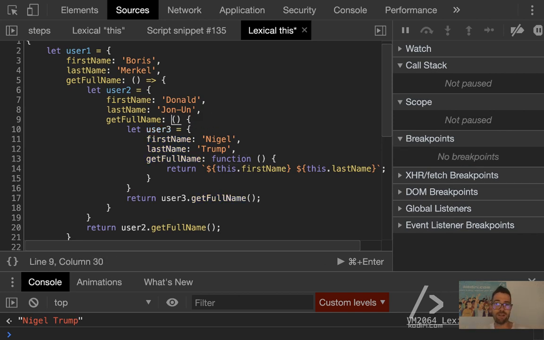If now user free is an arrow function like that, what will it return now? Donald. Why Donald? Bilal? The next one was a classic function. Correct. Bilal is right. You see, it's pretty logical if you think about it.